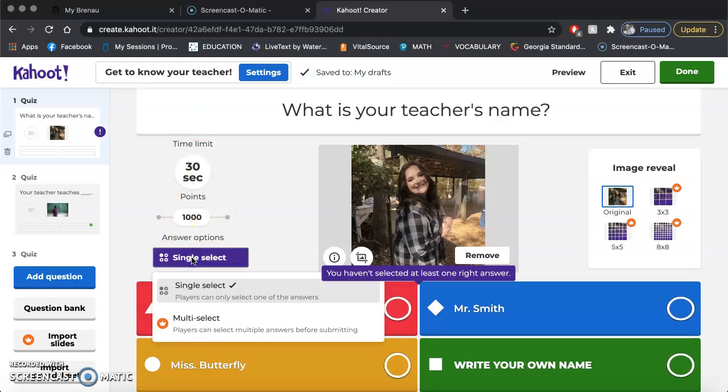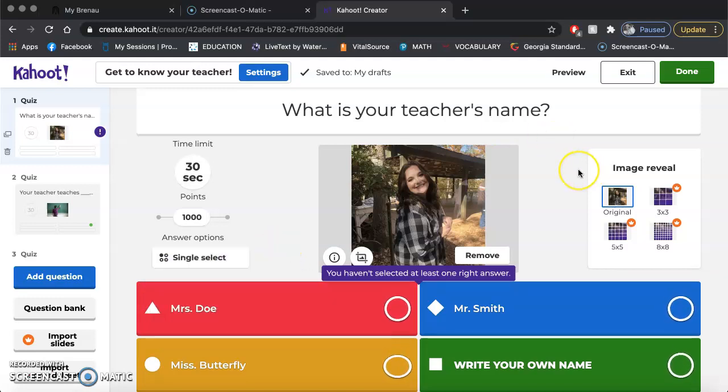You can also choose single select. So if only one of the answers is right, of course you would use single select. And if they can choose more than one, you would do multi-select. And now my favorite thing, this is just a picture of me. You can upload any kind of picture, you can remove it. But my favorite thing is this right here.